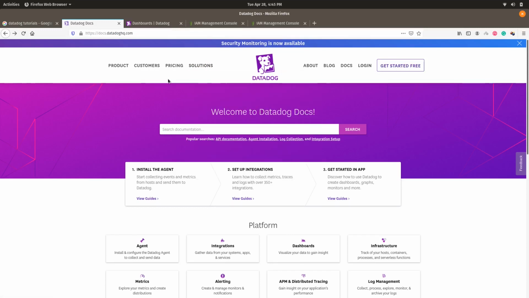After you have an account in Datadog, you need to install an agent. It works on the basis of an agent. So first of all, if you want to check the metrics and all this data from your local system in Datadog, you need to install an agent on your local system.